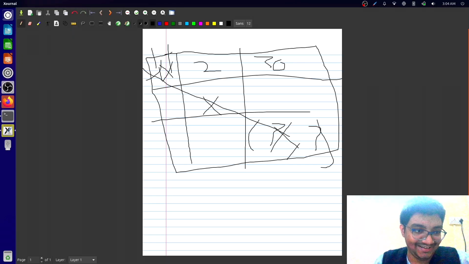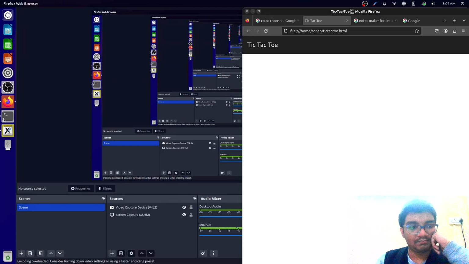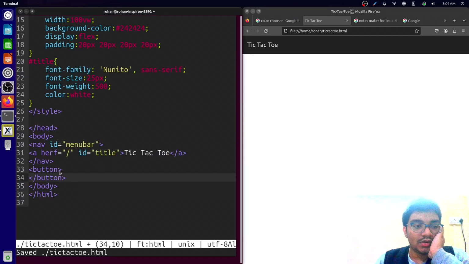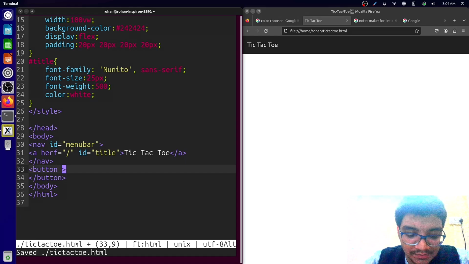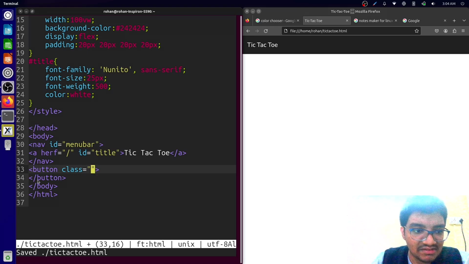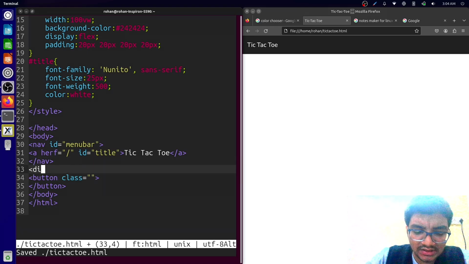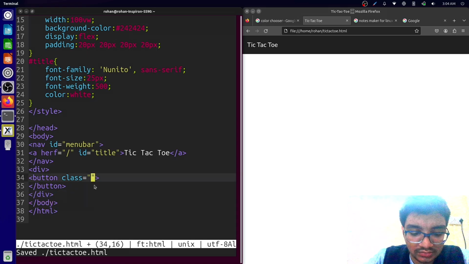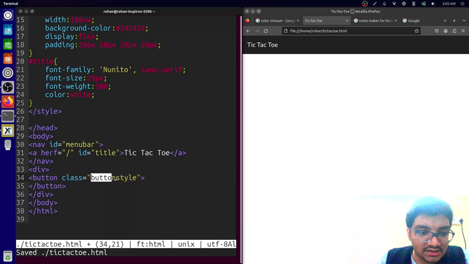Yep, just for checking. Now, inside of this main thing, we are going to add, for example, this button. We are going to give this a class. Let's put this whole thing inside of a div, obviously for managing, slash div. Now inside we are going to give this a class of button style, just like this. Now the class is button style, right?